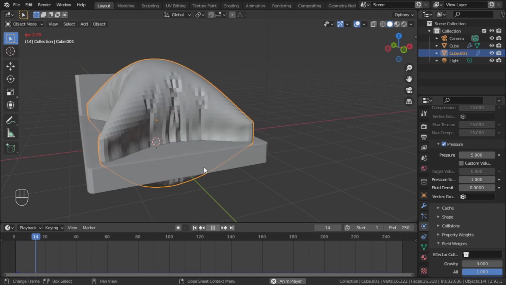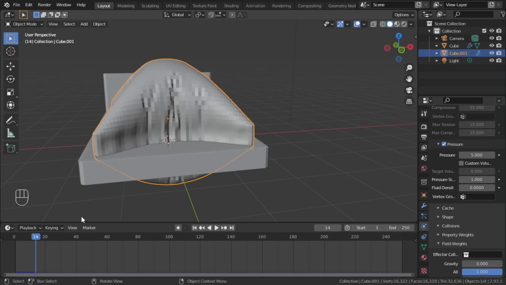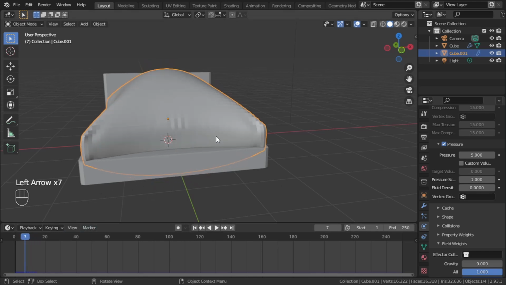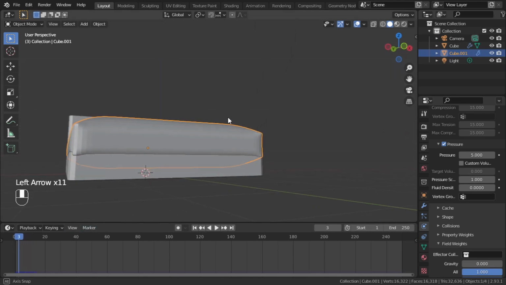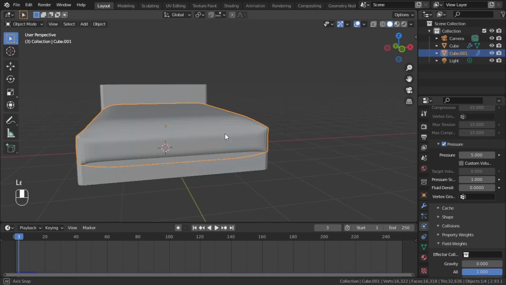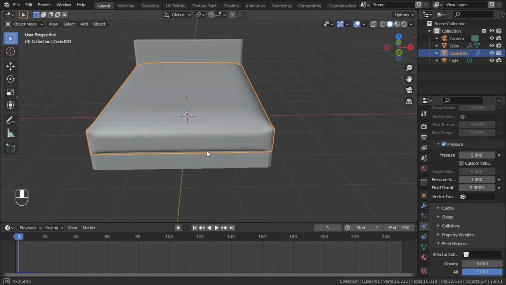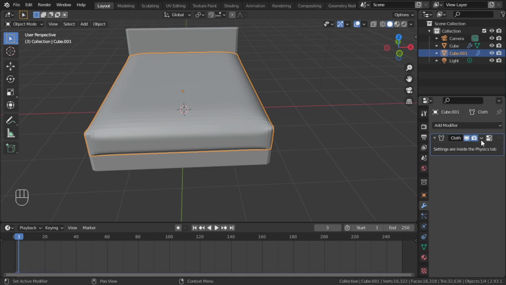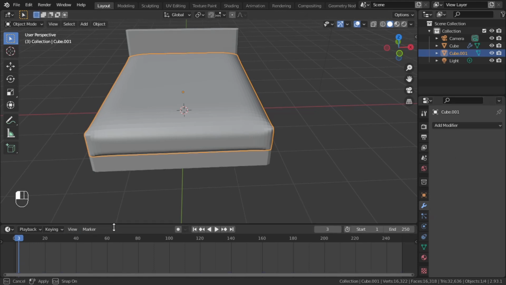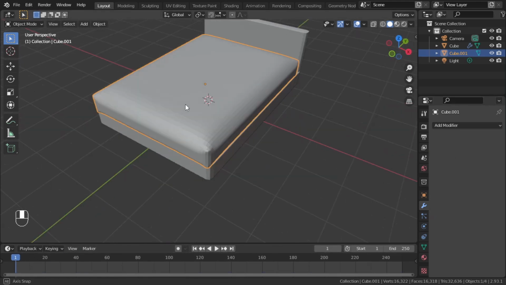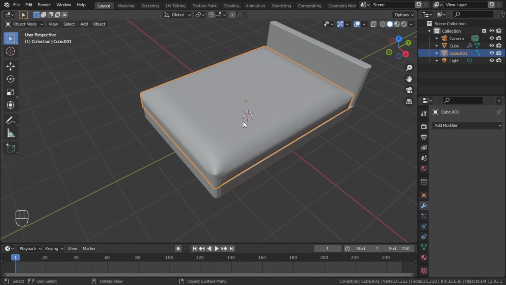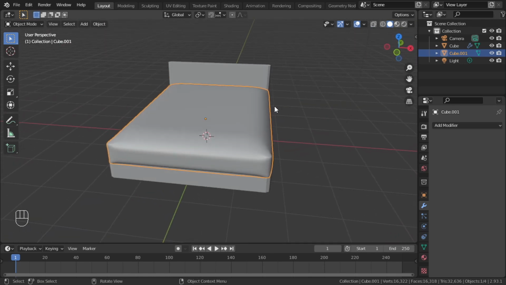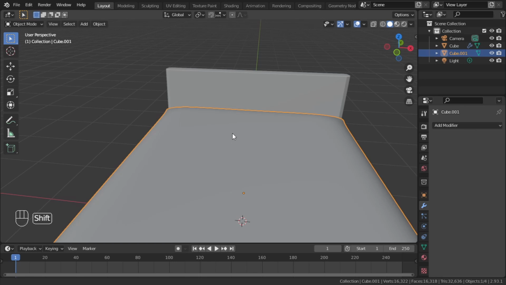So let's pick the right frame for our cushion. I think this one is right. So I will go with this one. So go to modifiers and apply all of them. Yeah, and let's shade it smooth. Yeah, now it's perfect. Let's add our cushions.